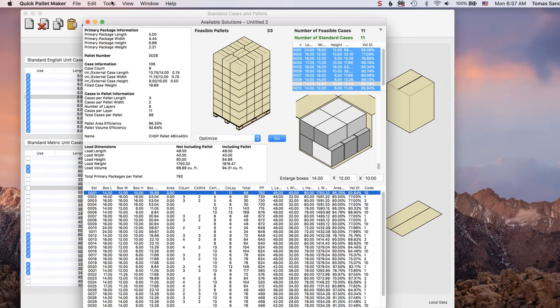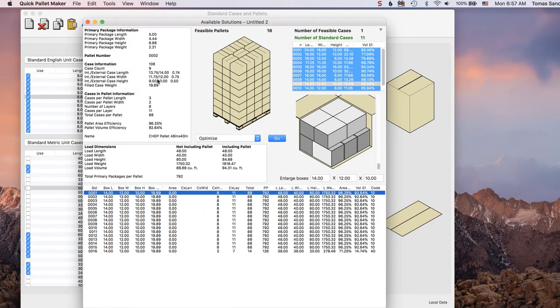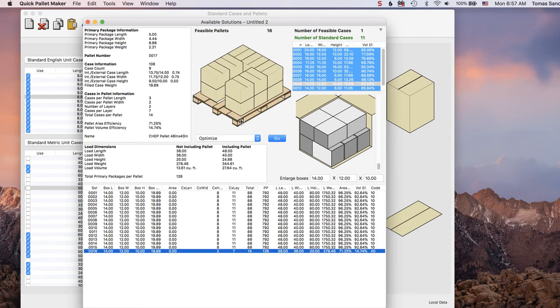We select it, and then we use the option to create a shipment. This will create as many pallets as we need to ship the 12,000 widgets that we had mentioned before. See that there are a total of 16 pallets, and the last one is incomplete.